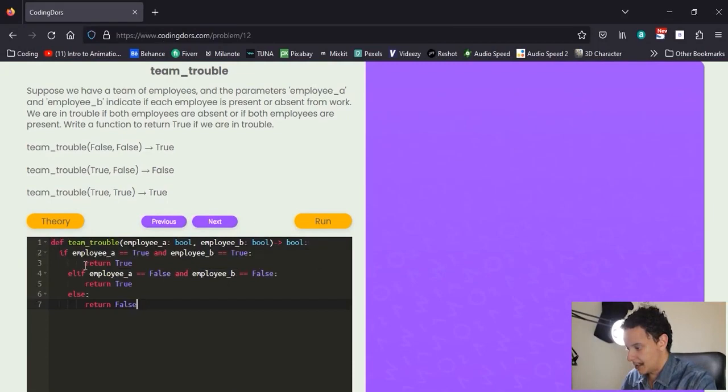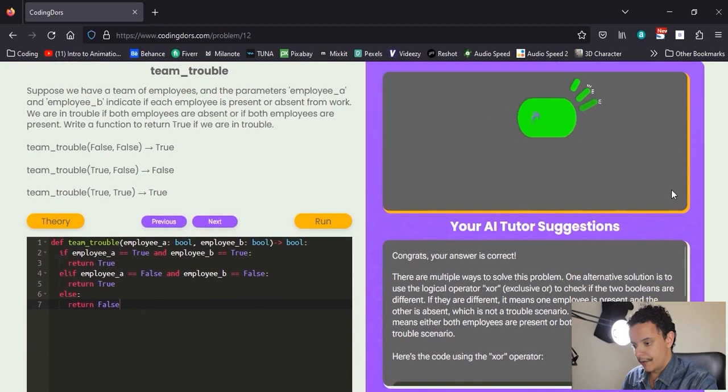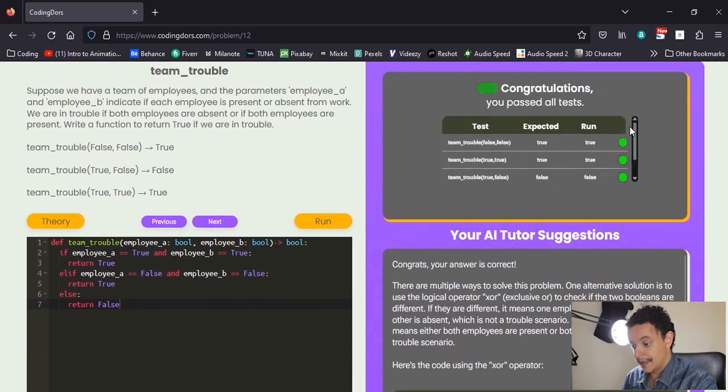I'm going to fix some indentation here, the return in the right indentation. Okay, that's right, and let's run. And there we have all green. Okay, we passed all the tests.